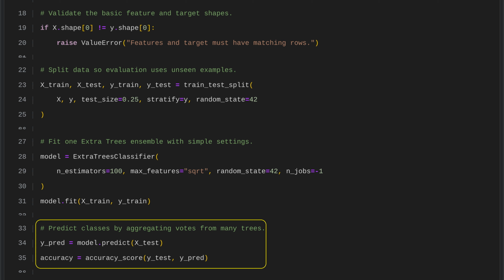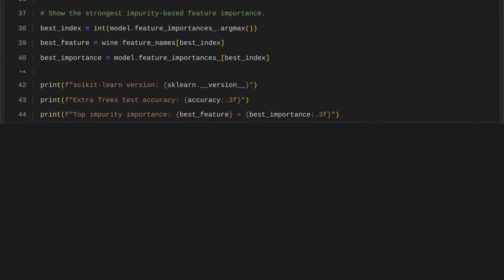The model uses its ensemble of decision trees to predict classes for the test data. Its performance is then measured by comparing those predictions with the true test labels using an accuracy score, showing how well it works on unseen data. To find the most important feature by impurity, identify the largest value in the model's feature importance scores. The position of that value points to the corresponding feature name in the wine dataset. Together, the feature name and its score show which input most strongly influenced the model's predictions.